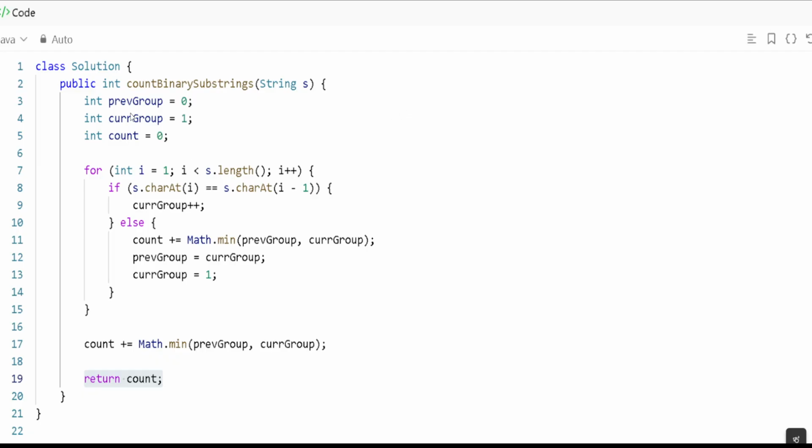Let's suppose that we have the previous group and the current group and the count. If we do the dry run, very first, let's suppose for the previous, we start from 0 and current is starting from 1 and the count is also 0. Basically, we want to start from 0 0, so we have 0 0 1 1 0 0, and I think there is a 1 1 also there. Like that we can say.